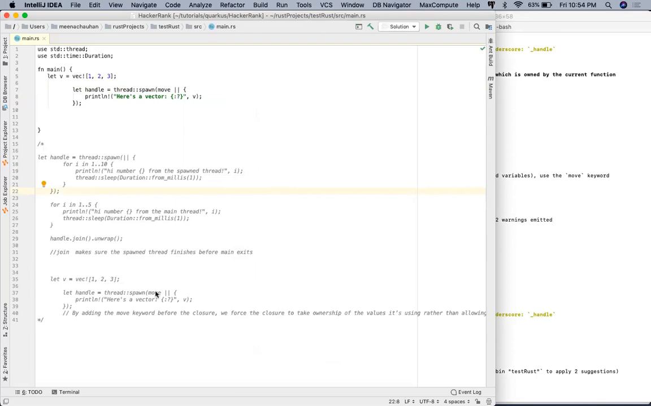The move statement moves the ownership of the variable from main to the spawn thread.